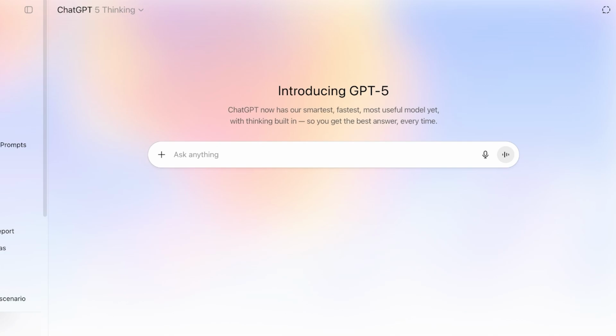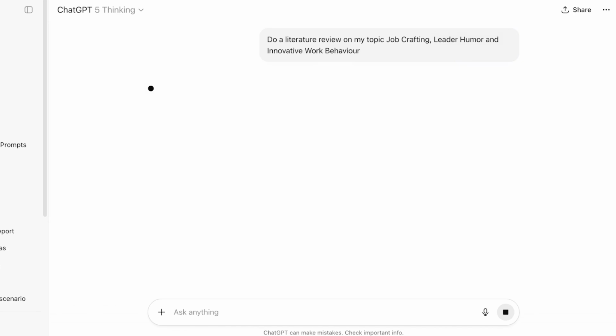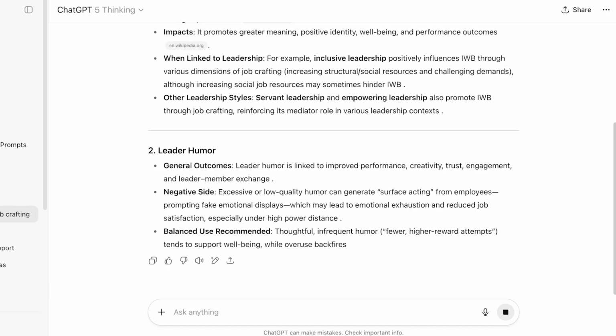So I'm going to ask it to do a literature review on my topic, which is job crafting, leader humor, and innovative work behavior. And now I'm going to just ask it to do my literature review. So I'm going to get a quick answer simply by clicking on get quick answer, and it's going to give me a quick answer. However, if I want a more detailed answer, then it's going to give me my more detailed answer if I let it think.